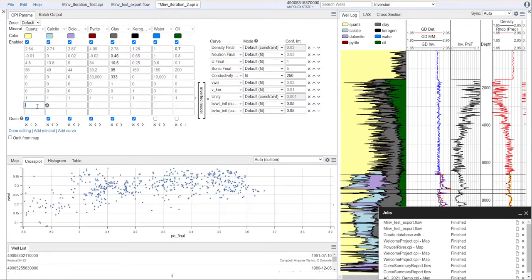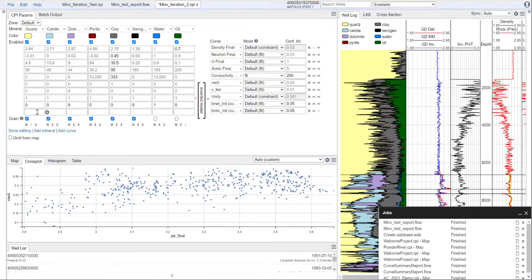And then we need to populate the properties for this. Now, the bulk volume water corresponds to just water. So it should be a 1 for water, and then it should be a 0 for everything else. And the bulk volume hydrocarbon corresponds to our hydrocarbon phase. So once again, we will enter zeros in for everything except for our hydrocarbon phase in this case.